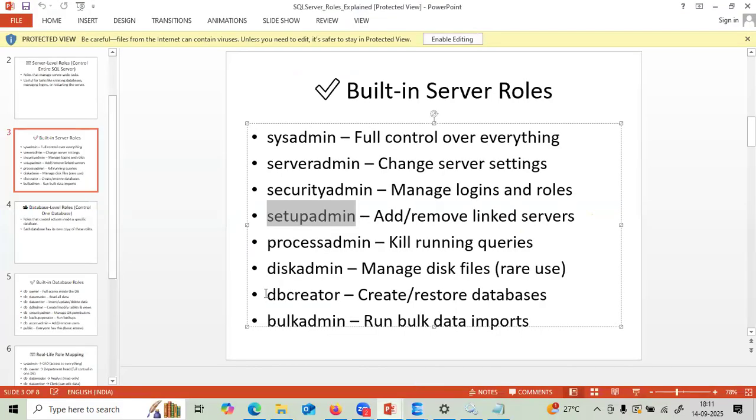So DB creator, disk admin, no need to discuss because we never use them. Still now I did not use them as well. Disk admin means we can manage disk, and you can tell directly. So far we never give this permission. We never used it as well. So DB creator, if you give the DB creator, you can create the database. You can restore the database as well.